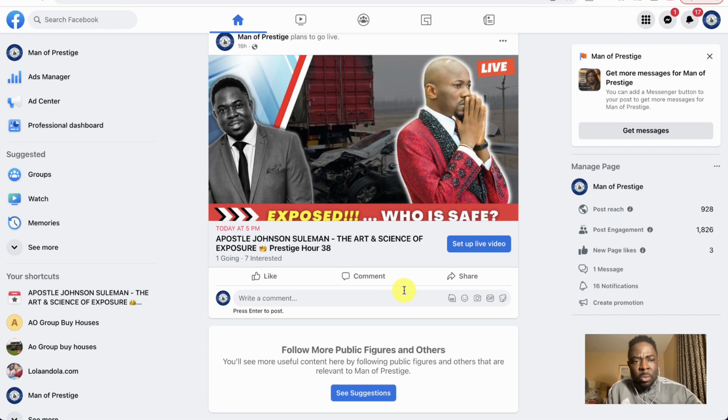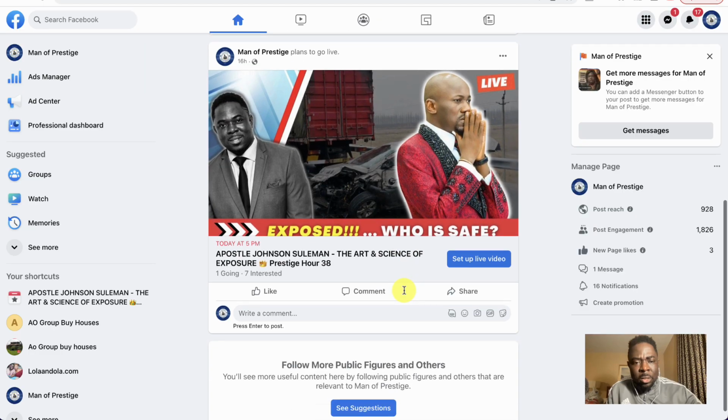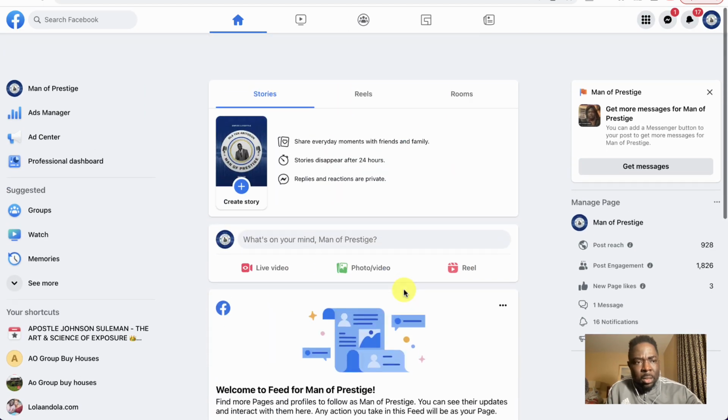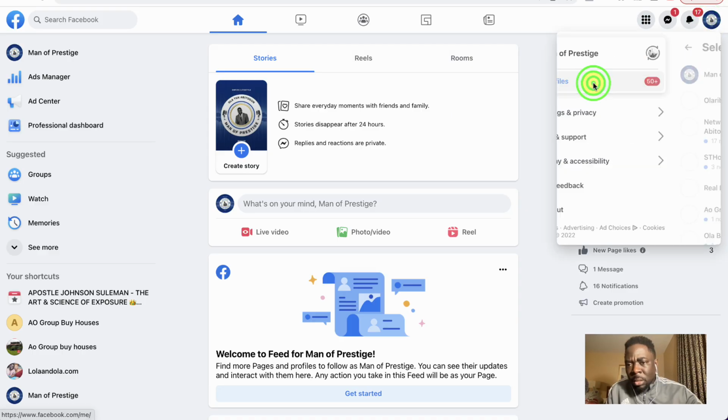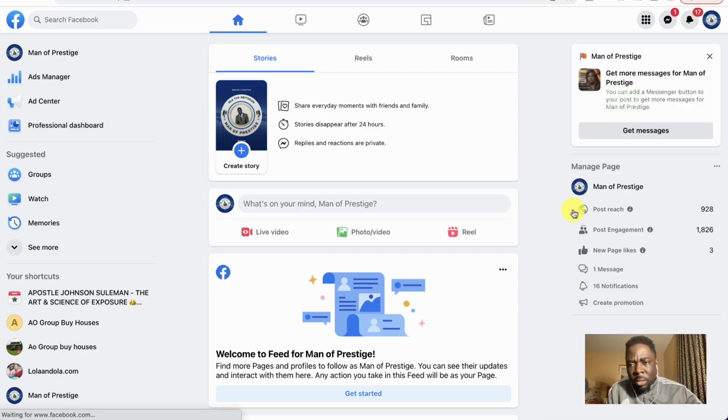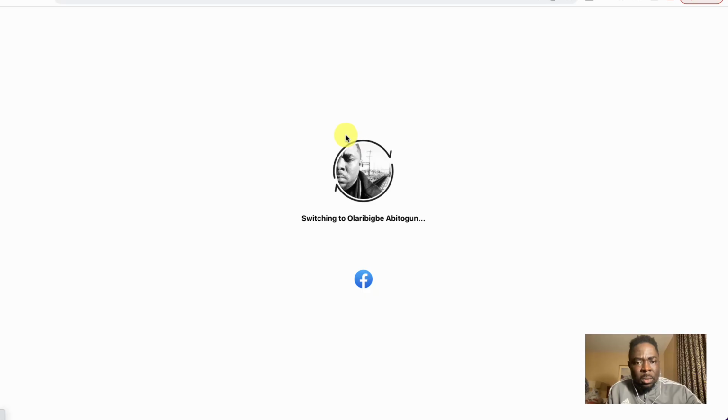This is a typical Facebook page. Nothing special. Let's see here. Okay, let me switch this profile over to this. All right, so this is what a typical Facebook page looks like.